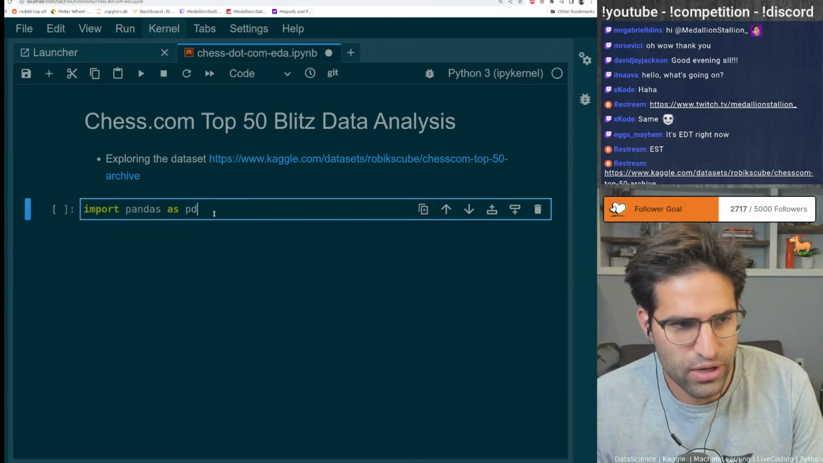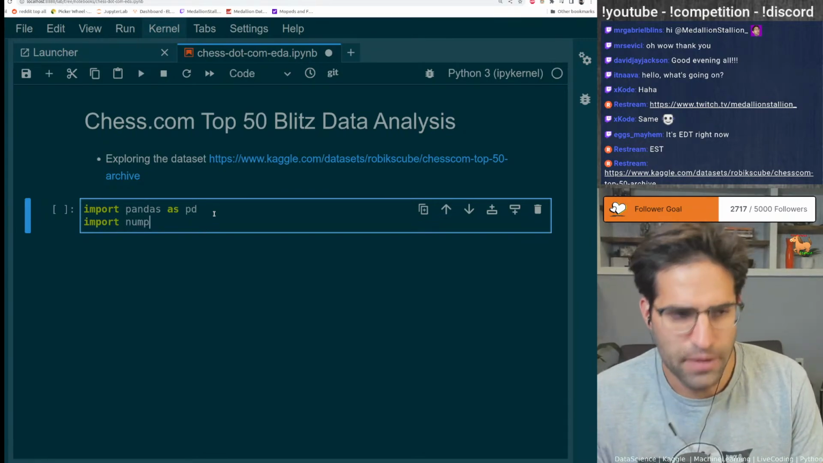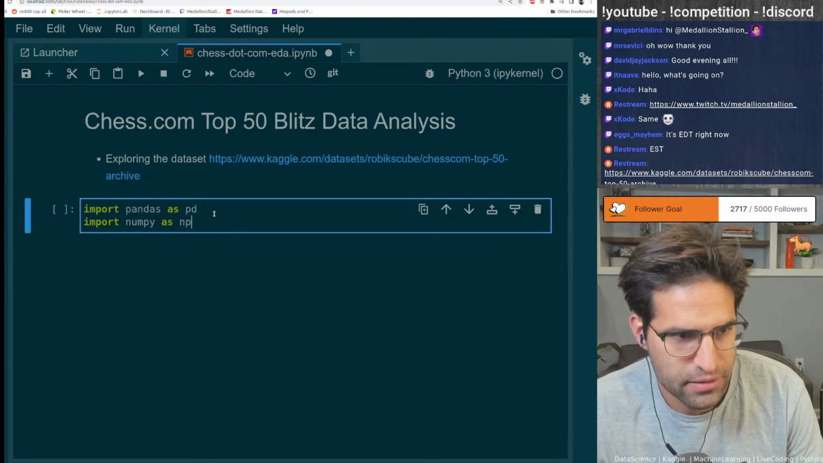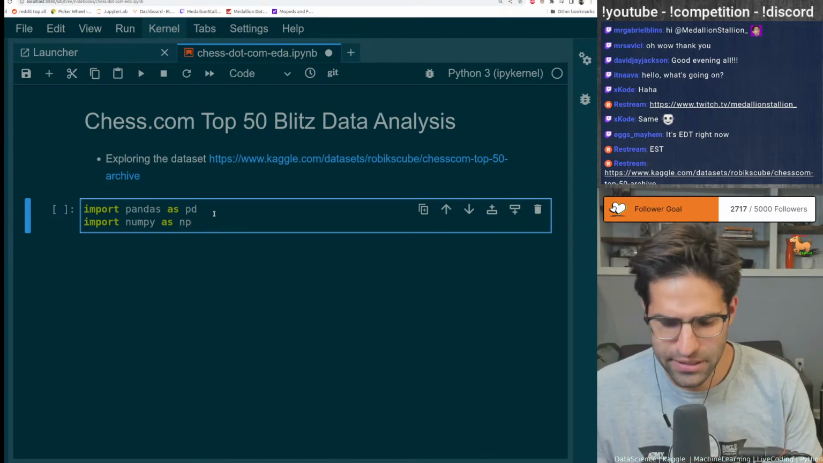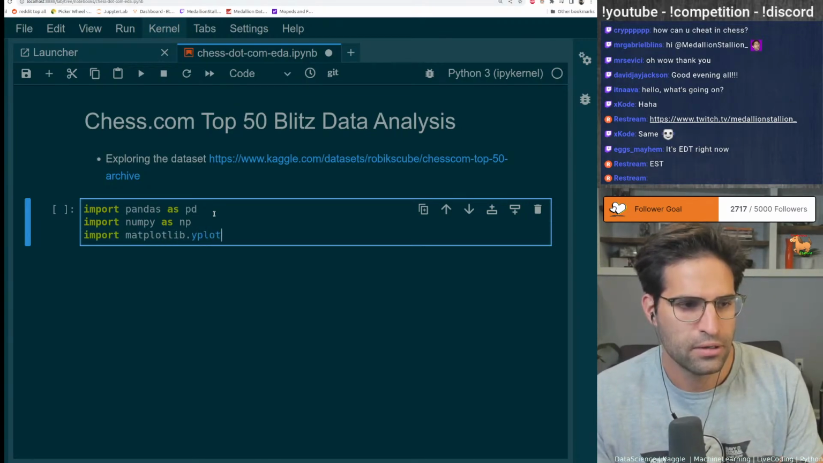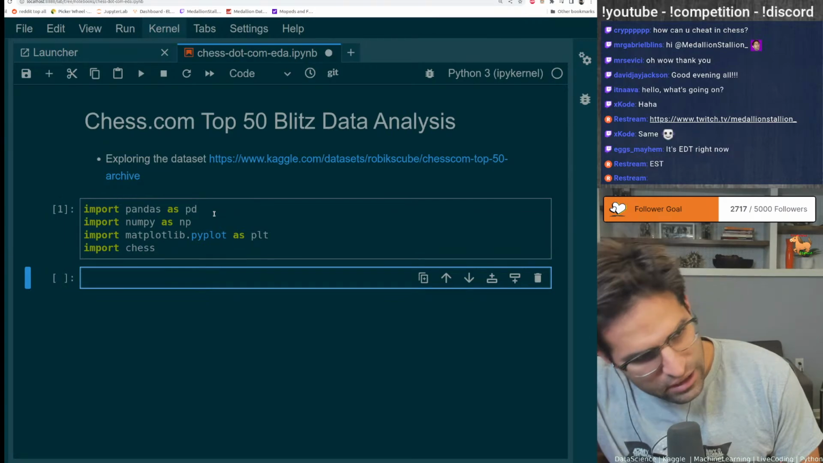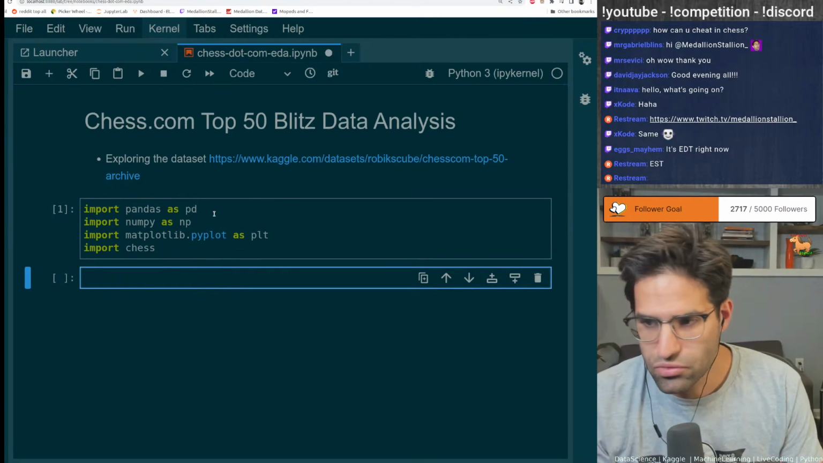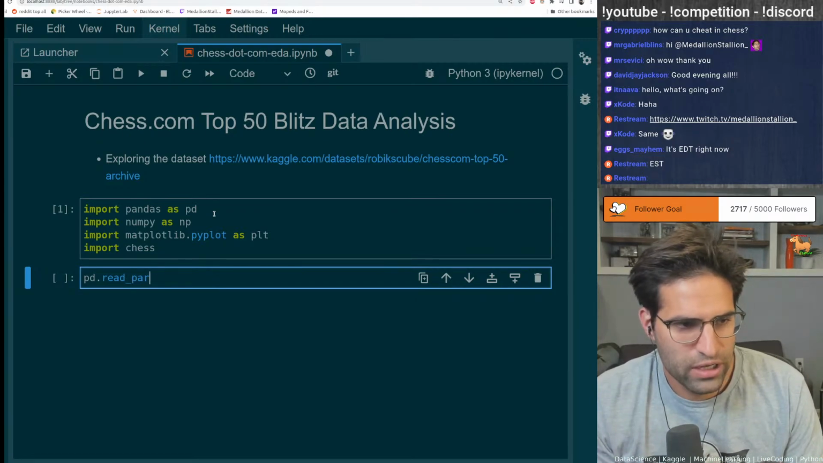So let's go ahead and import pandas as pd. Import NumPy as np. Should we switch those around? Would that be cool? Import pandas as np today? No, let's import matplotlib. And let's also import chess, which is the Python chess module that lets us read in the game positions and all that stuff. All right, so let's read in the Parquet file.